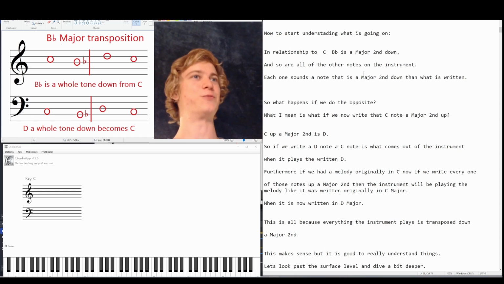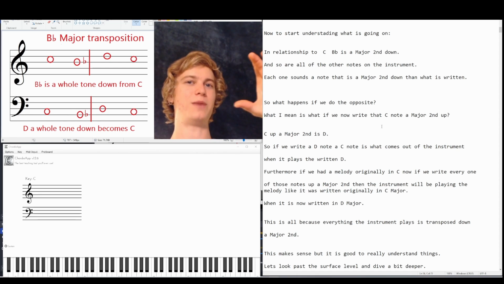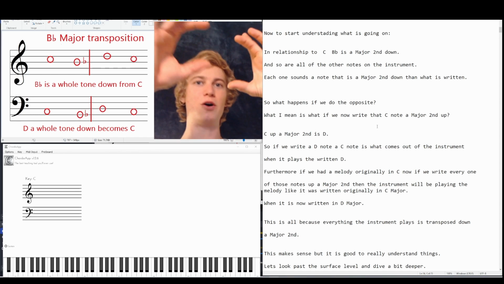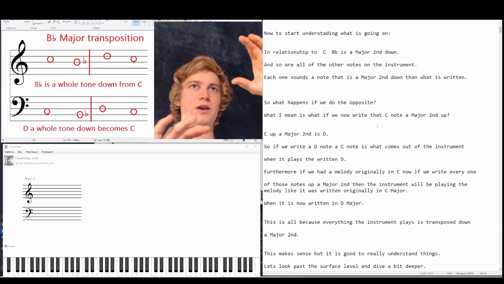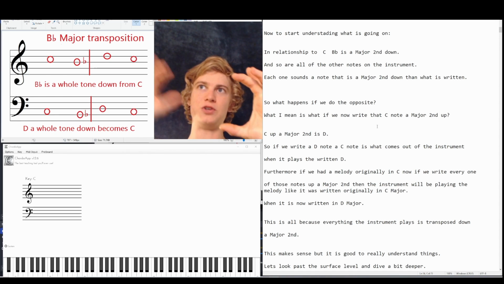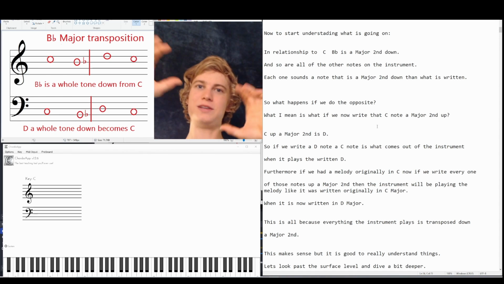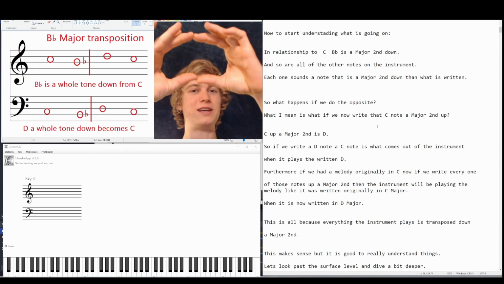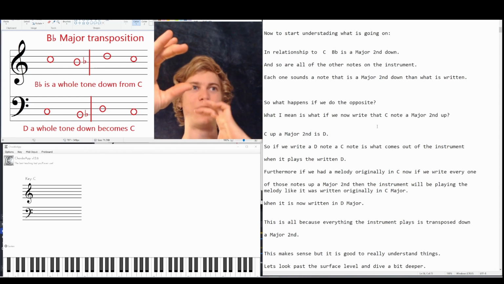So let's look at this a little more and make sense of this. What happens if we do the opposite? What I mean by the opposite is, what if we now write that C note a major second up? Because remember, it's taking what it reads and it's going to then go 2 steps down. So what happens if we take that note that we want to play and we put it 2 steps up? When you read it and play it, it's going to take it that 2 steps down.